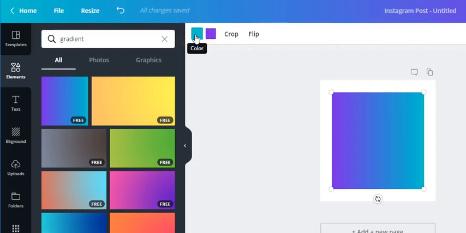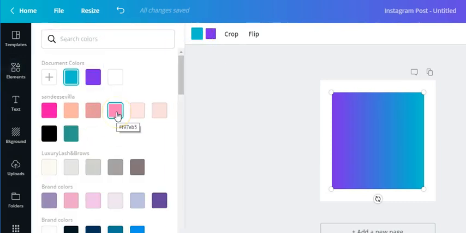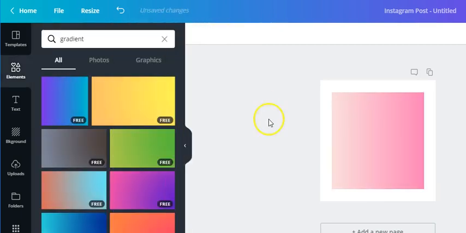So I'm going to go ahead and change this gradient into my brand colors. Let's do that. Let's change it into pink and into a lighter one. So there you go. We finally have a branded gradient, or you can just choose any colors that you like.